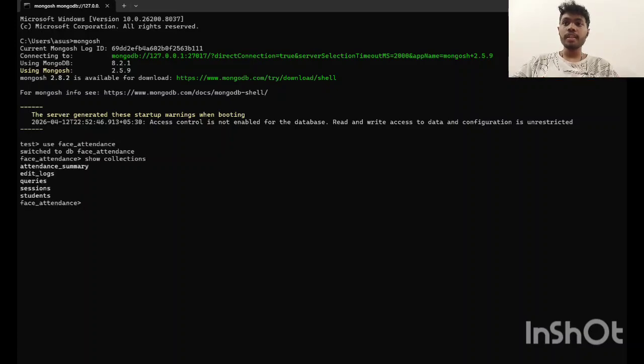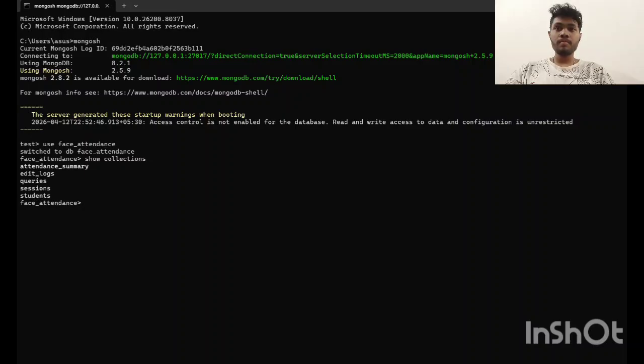These are the collections I have made. The first collection, attendance summary, contains the summary of attendance, and the edit logs contain the edits that admin made. The queries collection contains the queries, and the session collection contains the classes, and the student collection contains the face data of students.